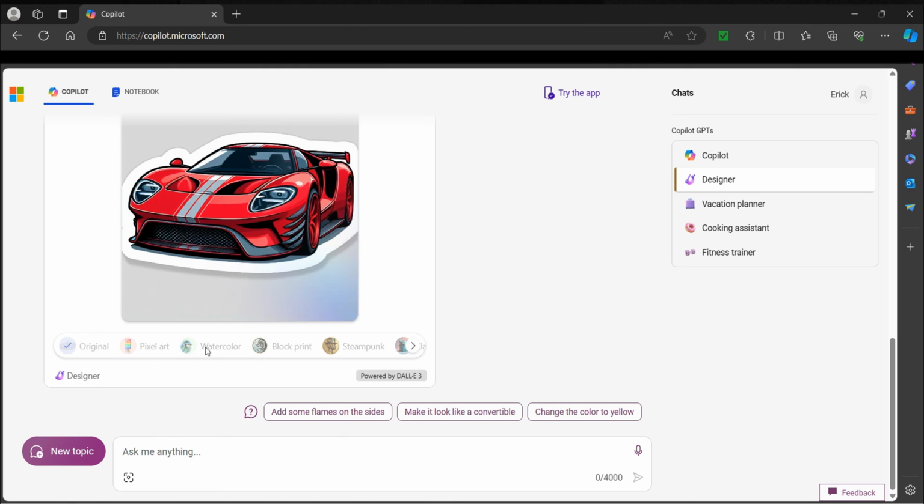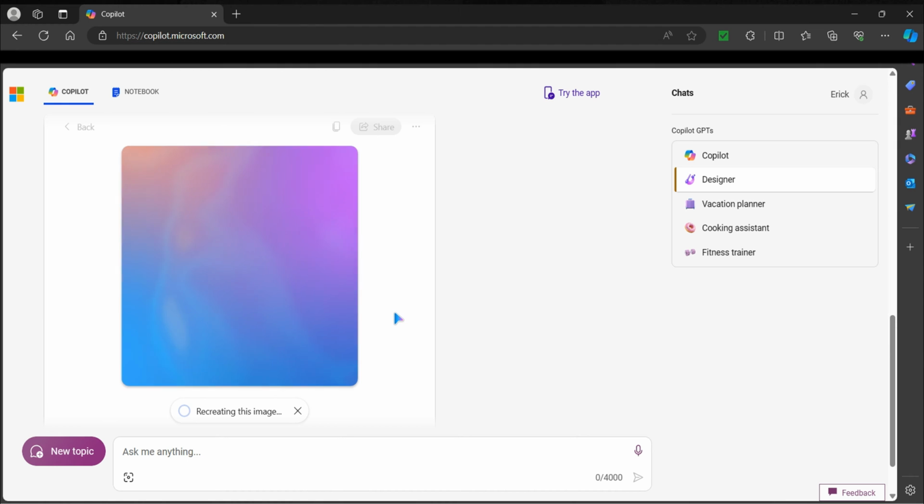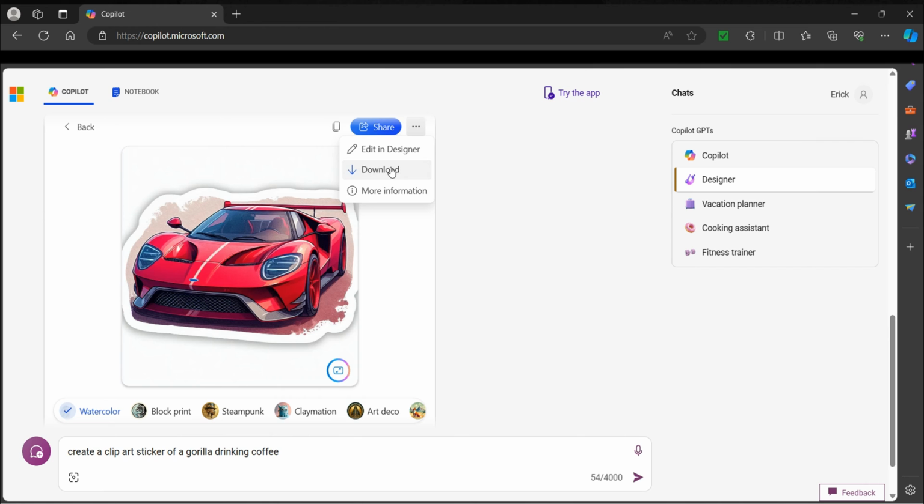So we can make it look like in a watercolor style here. And so when you click that, it will start to think and try to generate a new image for you for whatever you asked it to make. And so let's try something different here, like create a clip art sticker of a gorilla drinking coffee. But before I do that, you can see that it recreated the sticker in a watercolor style, and I actually kind of like that one. So I'm going to go ahead and say looks good, and I'm going to save this one.